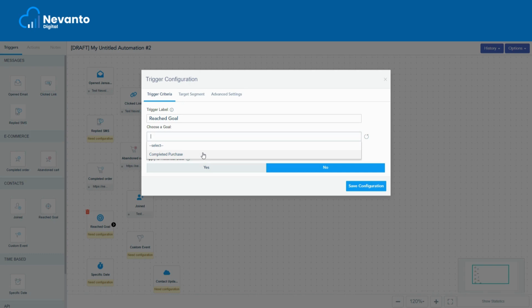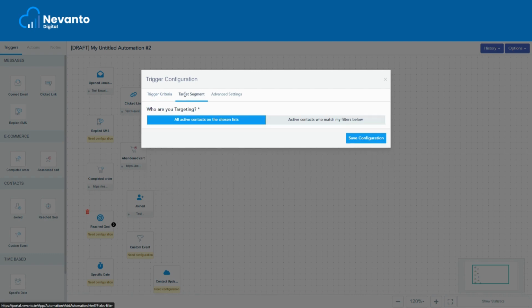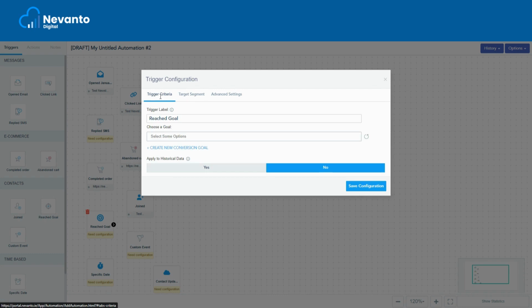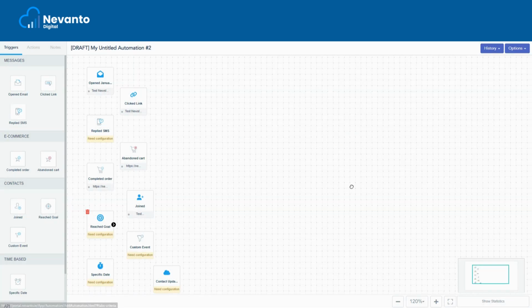Again, you have an option here to create a goal from scratch if you want. You have the trigger name, which you can edit. Target segmentation, the very same as we went through the very first time, with all your different options. And again, here in the trigger criteria, you have your historical data to go back in time if you wish. So we're just going to hit save configuration. Now, next is custom event.